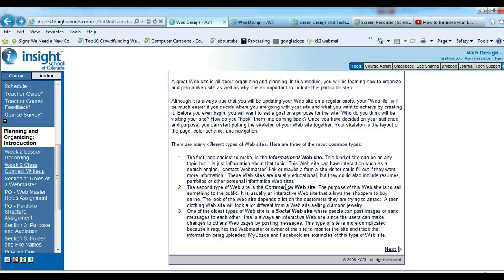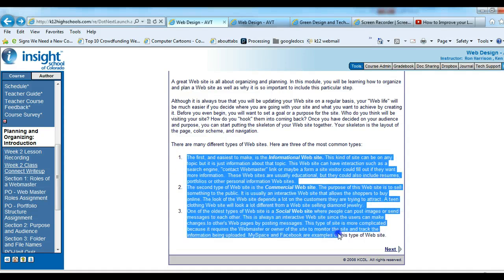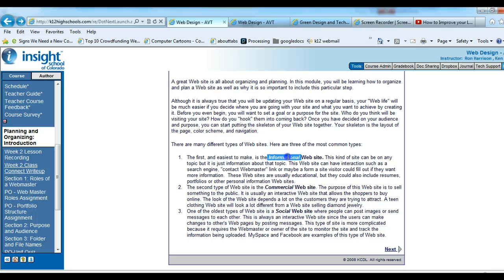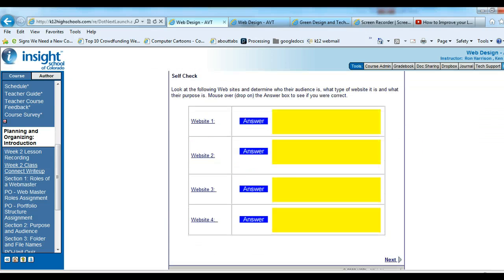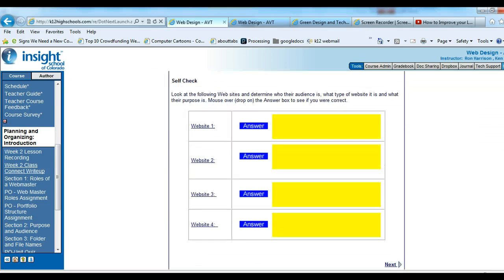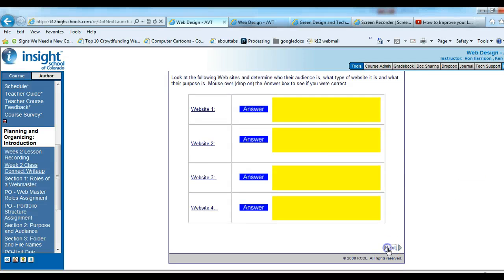Now, the Class Connect write-up question has you explain what the 3 are. Please don't just copy and paste the whole thing. Just type the words in there. You can copy and paste the name of it, like informational website, but then type in your own words what an informational website is. Next, there's a little self-check. So go ahead through that self-check, see if you get some of those answers right.